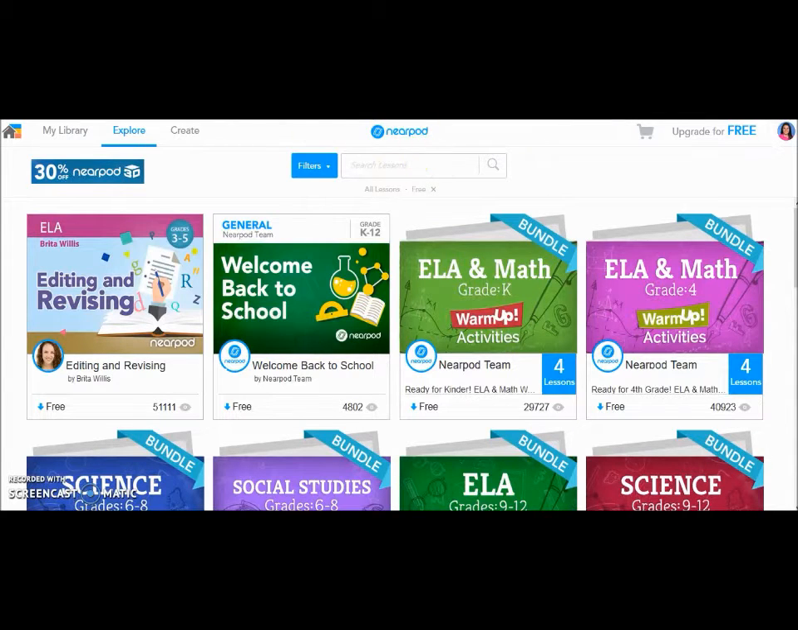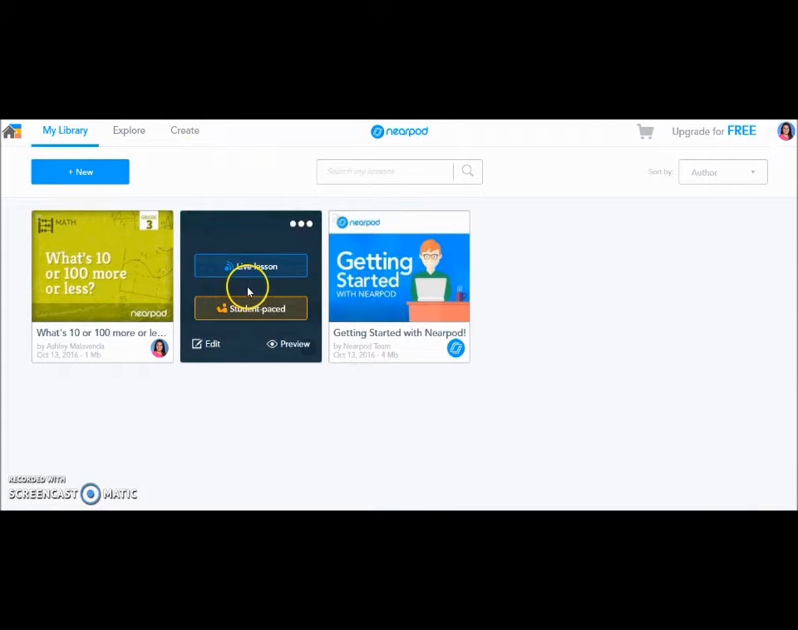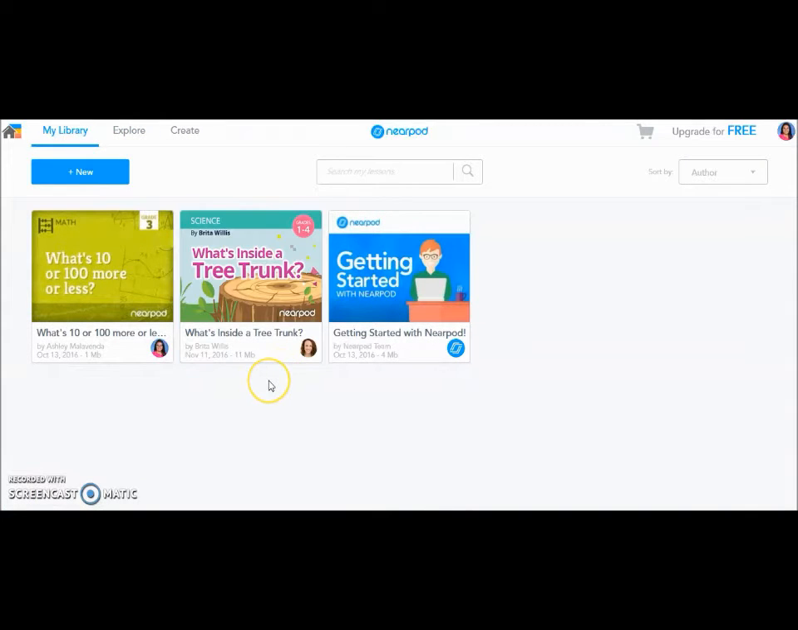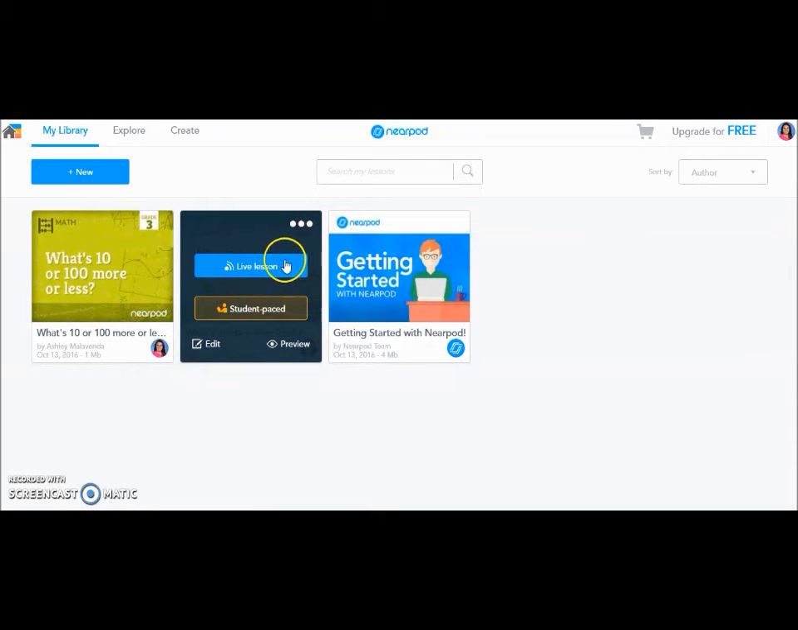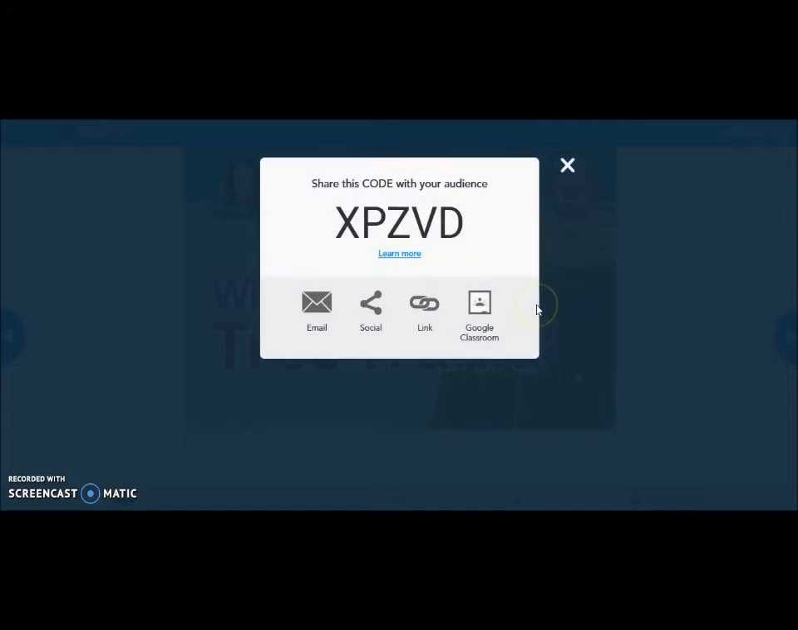So if I go to my library, I want to do a live session of this one right here, What's Inside a Tree Trunk. This is grades 1 through 4. This could be a science lesson. But as you can see right here, it's loading up really quick. You're going to get a class code, which you're going to share with your students. So you can either email this to them, share it on Google Classroom, or you could just write it up on the board and have students go to nearpod.com to access this.